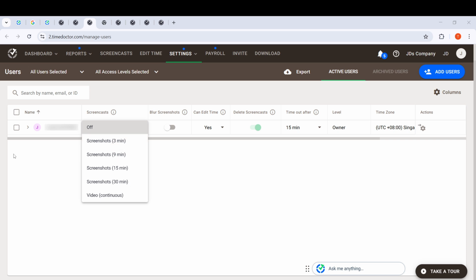You've just enabled auto screenshots in TimeDoctor. Having this feature on will help keep productivity high and provide an easy way to capture work progress. It's that simple. And with TimeDoctor, you can ensure your team stays on track with their tasks.